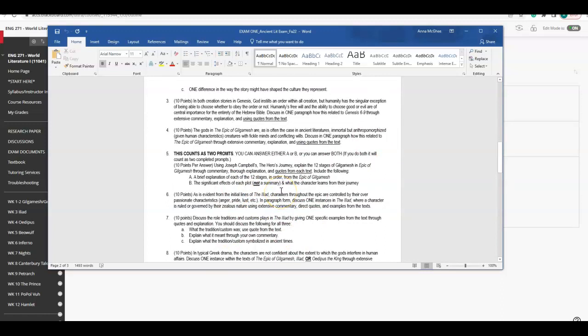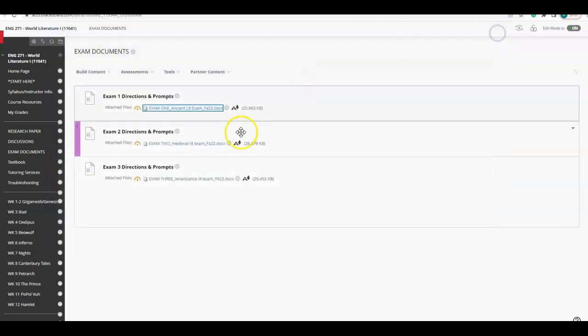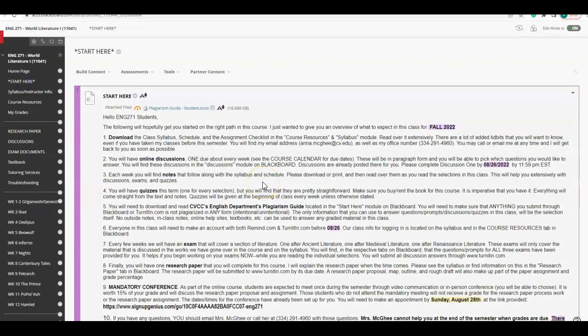You should not be working on these exams the week that the exam is due. You should have been working on them all the way through the class, which is why I've gone ahead and given you all the directions and prompts for all three exams. So you need to be working on those while you're reading them, not after.